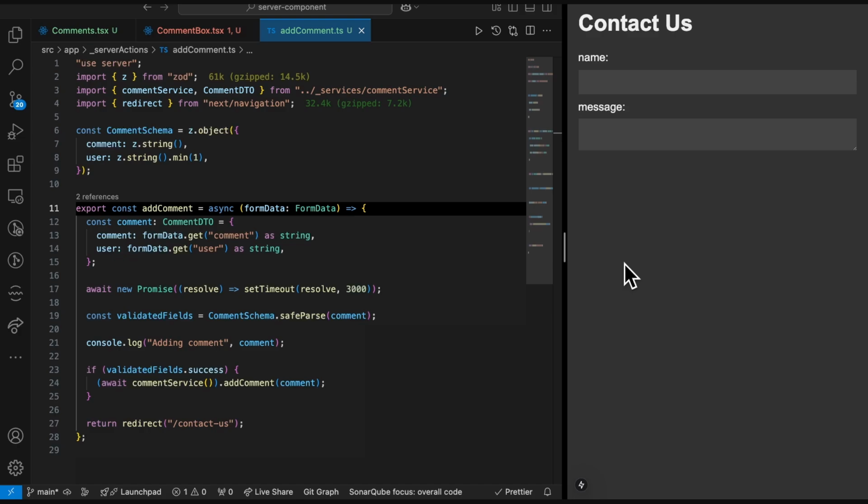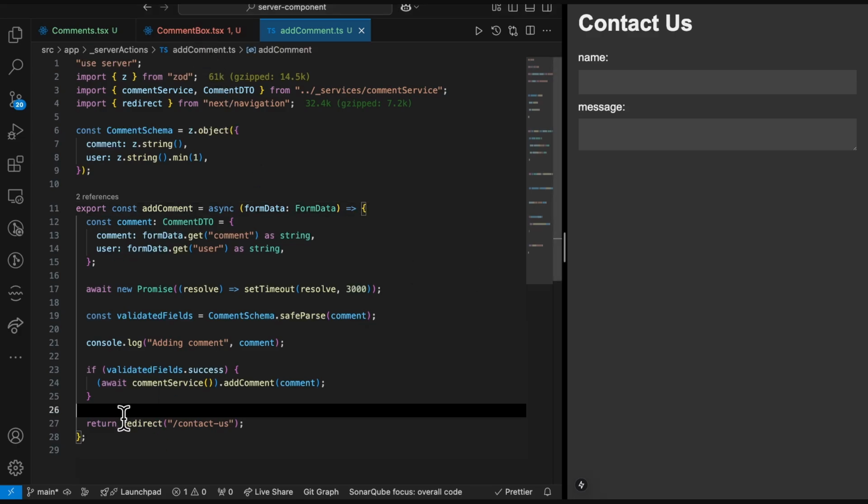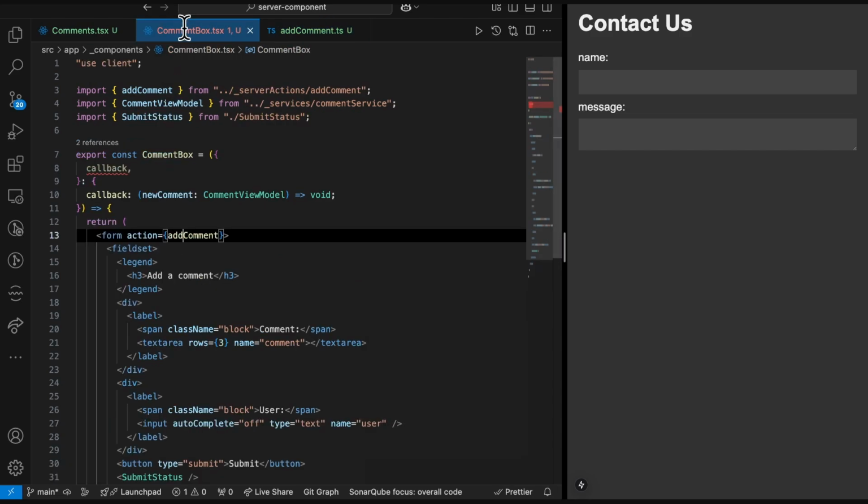And now, as you can see, after submission, a redirection just happened because of this code and because of the fact that I'm passing the server action as the action attribute for our form.